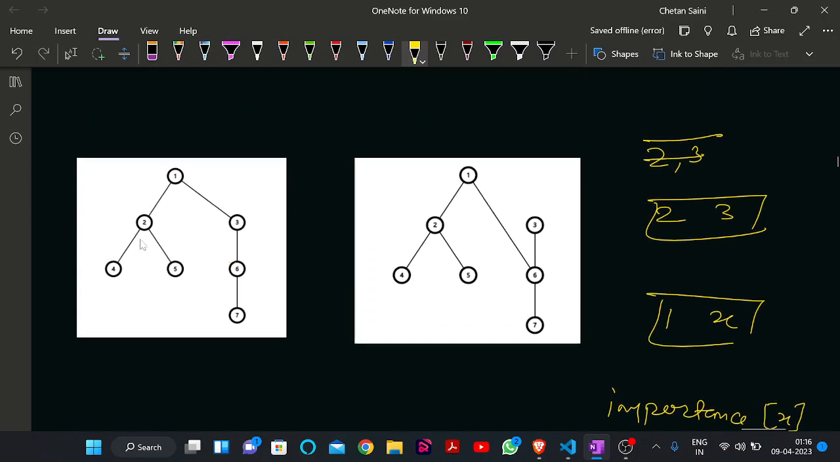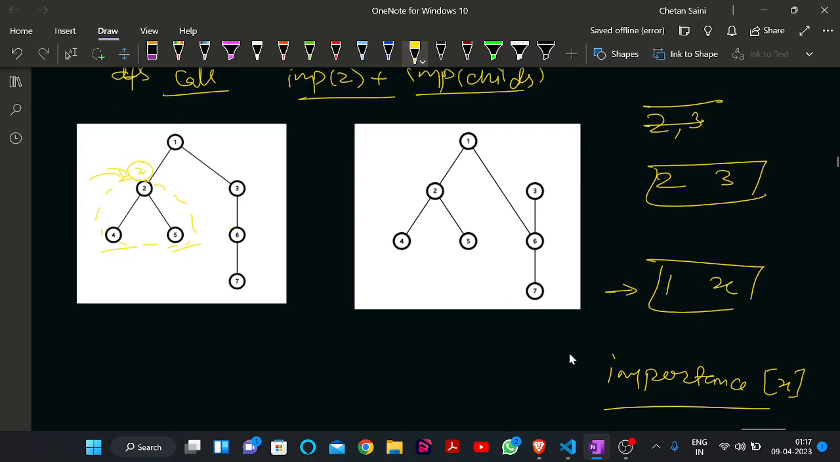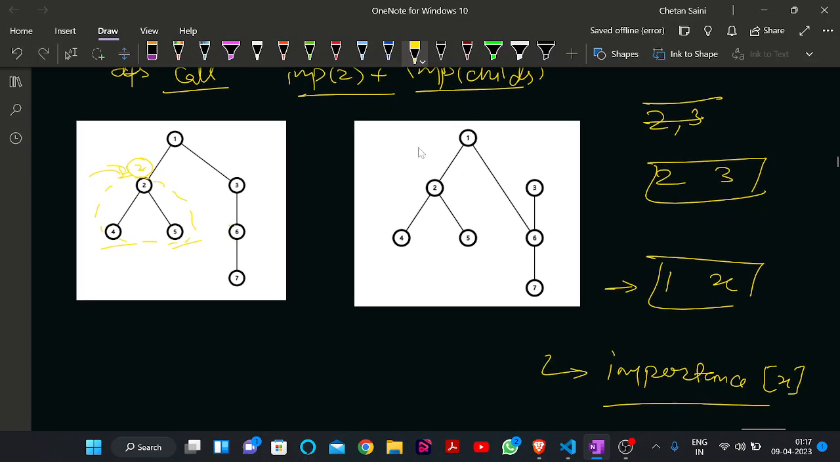What we will do is make some DFS code, and the importance of this particular 2 will be equal to the importance of this 2 plus the importance of its children. That will be importance of 2 plus importance of 4 plus importance of 5. So that will be the importance of this particular subtree. So if this operation is given to us, then we can rightly output the importance of x.